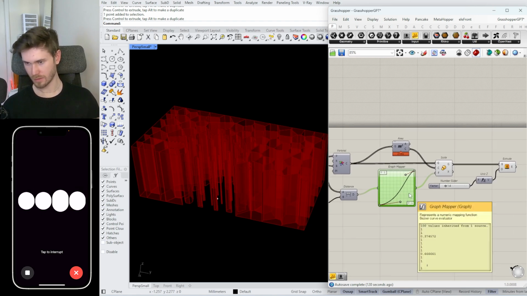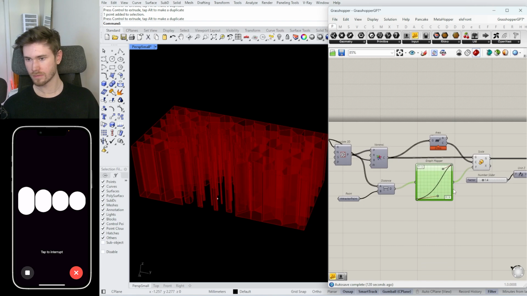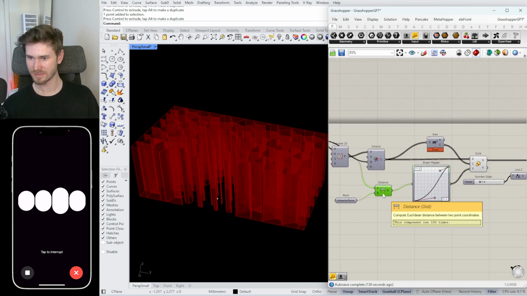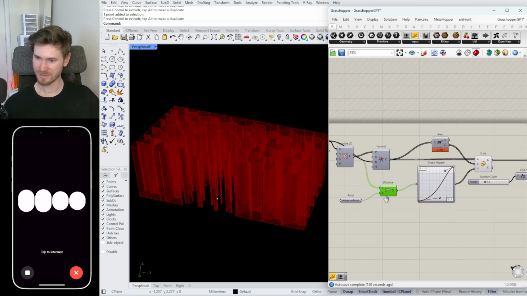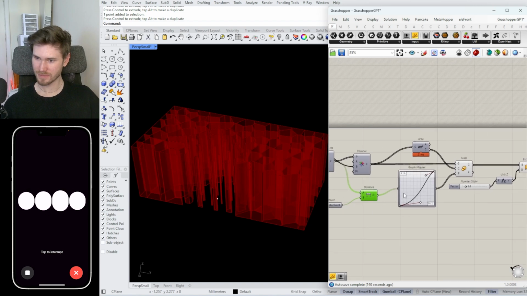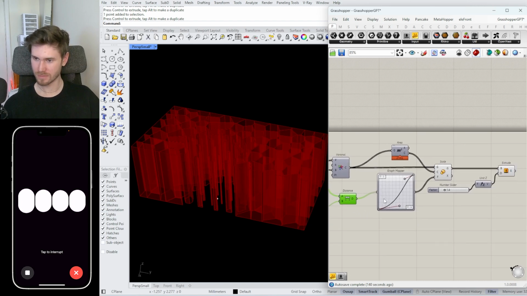Steps in Grasshopper. 1. Calculate centroids. Use the area component to find centroids of the Voronoi cells. 2. Calculate distances. Connect centroids to the first input of the distance component. Connect the attractor point to the second input of the distance component. 3. Remap distances. Add a Graph Mapper component. Connect the distances to the Graph Mapper.